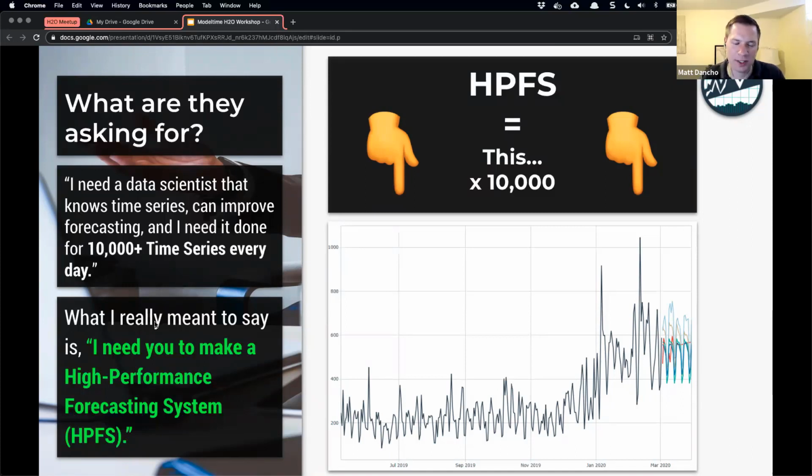But, you know, when I started thinking about it, well, what they're really asking for is a high performance forecasting system, something that can do this at a product level or at a customer level, or SKUs, that type of level, 10,000 times. And they need that pretty frequently.